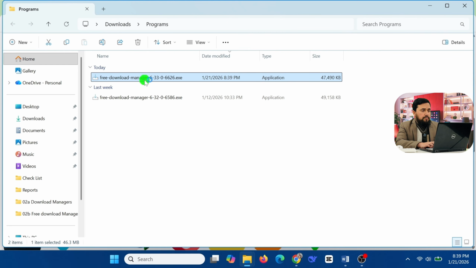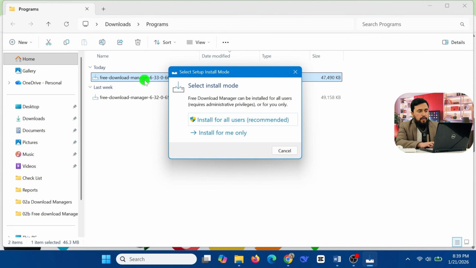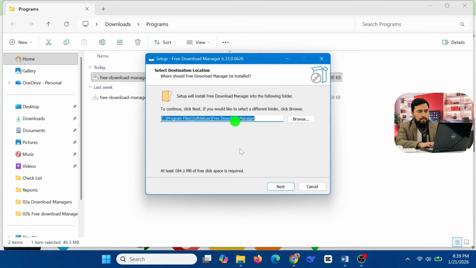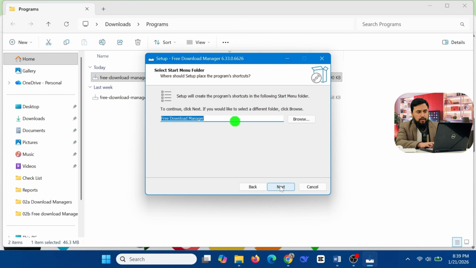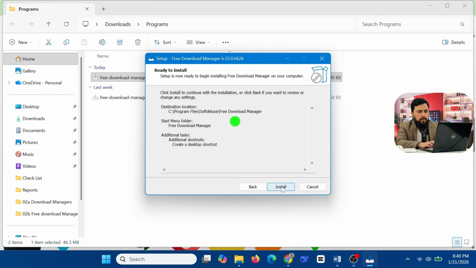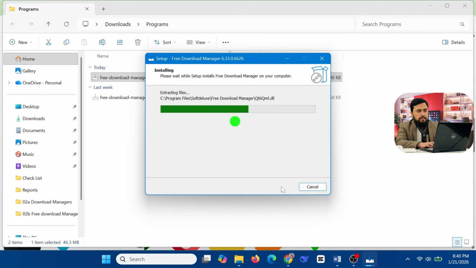and then click on the exe file of the Free Download Manager, and then right click and click on the install for all users, and then click on the OK button, and then click on the next button, and then click on the next button again, and you can create a desktop shortcut. Click on the next and then click on the install button. It will download within a second. So this is the downloading of the Free Download Manager.